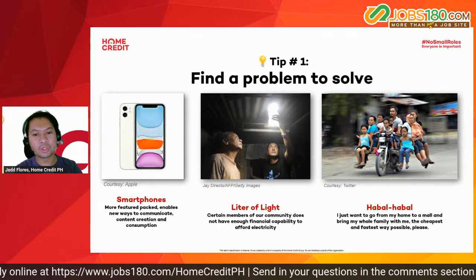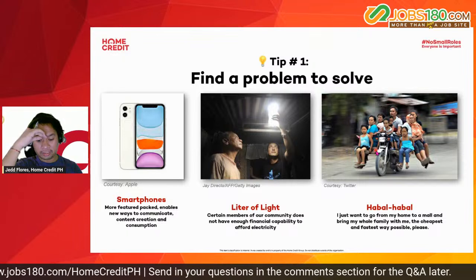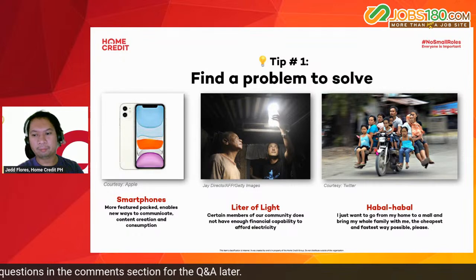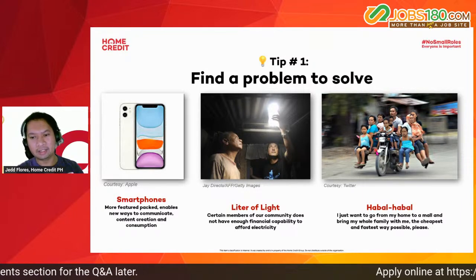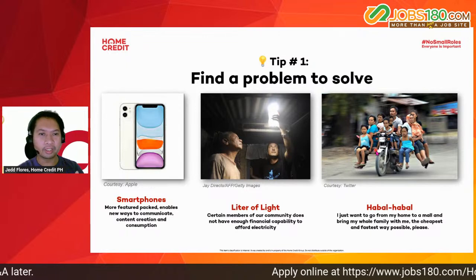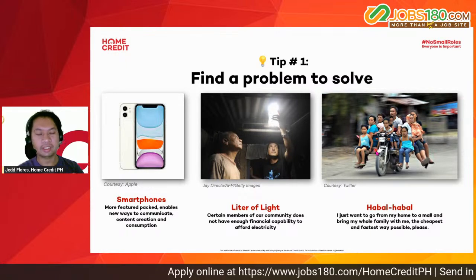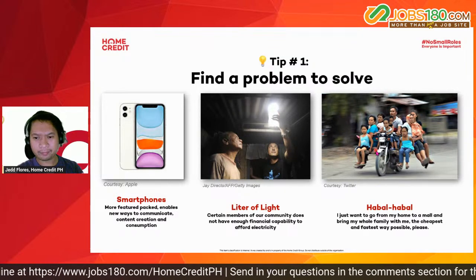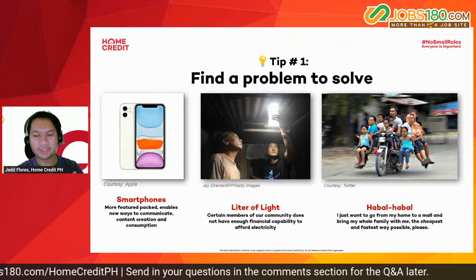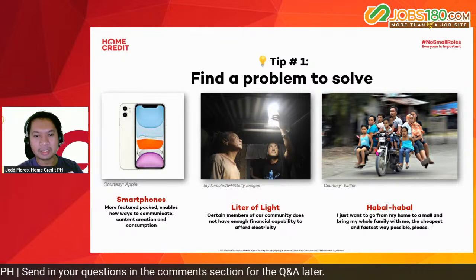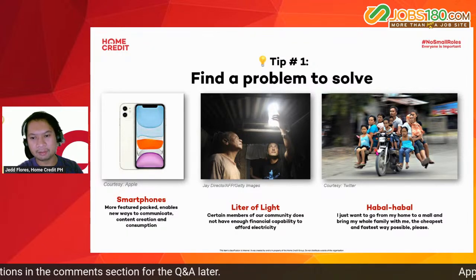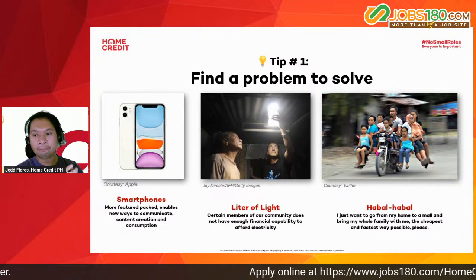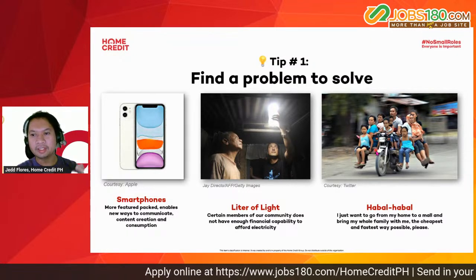And finally, in the case of habal habal, people just really want to go from point A to point B. It could be that they want to go to the mall, they want to go to work, they have an emergency, they want to go to a hospital. Sometimes I just want to go from my place to my destination the fastest way possible. And with the traffic here in Manila, we know for a fact that if you travel by car or via public transportation, it's very difficult. So there's that need to innovate how we move people from point A to point B.